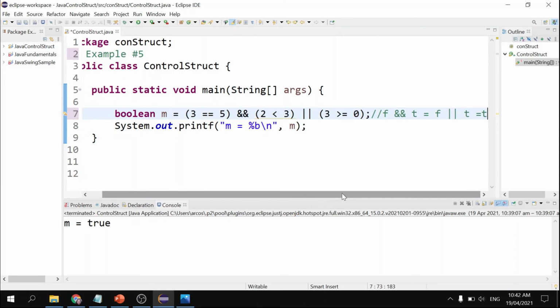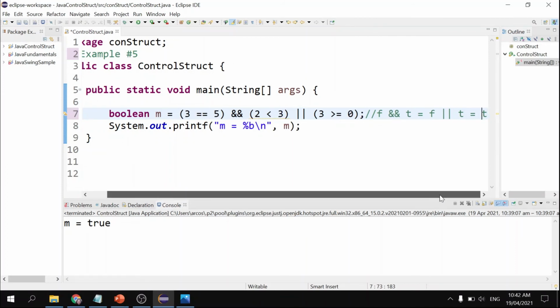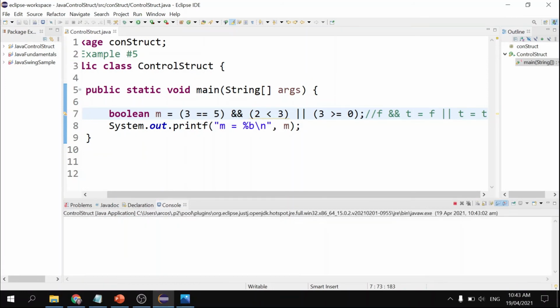So for this one, the result is true. So we will see. There you have it, M is true. Our M is true based on this evaluation result.